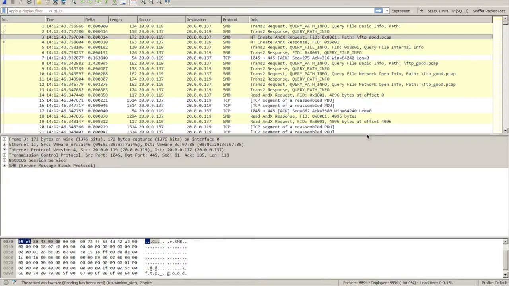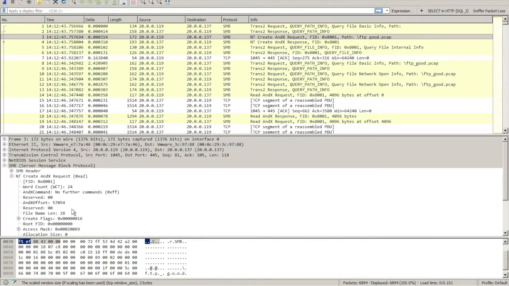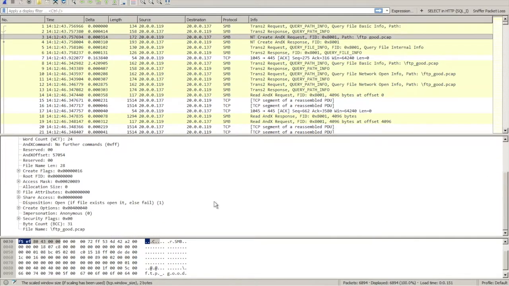And one of the beautiful things about looking at CIFS in Wireshark is that Wireshark does a really good job with the decode of the upper layer protocols here. So for example, if I look at this create endx request, looking at the path FTP good.pcap, and I zoom in specifically into the SMB header here, you can see that there's a wealth of information about what's going on. So the file ID, share attributes, the file attributes, a ton of different really good information inside this decode.